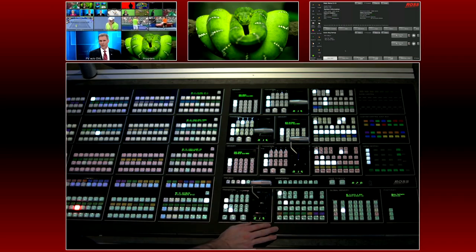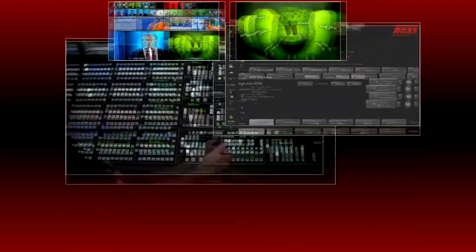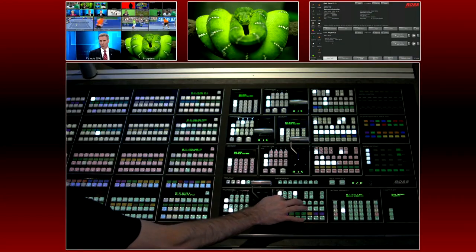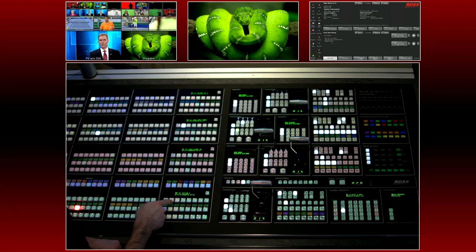modifiers, and when I look in the menu, we'll see that the menu has auto-followed, in that it is now showing me the auto key setup menu for ME4 key 2, as well as what source is currently assigned. So if I select something like a CG, I can see that it assigns the video and the alpha to perform a shaped key. When we select this, the other thing it did was it delegated the keyer row. So this key delegation row is automatically following along.